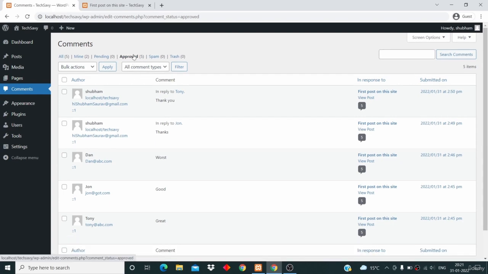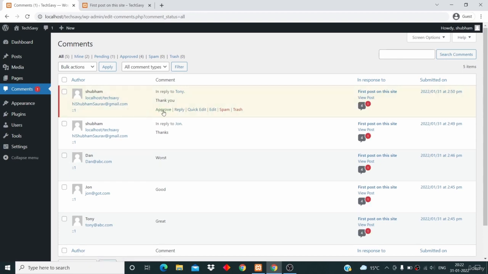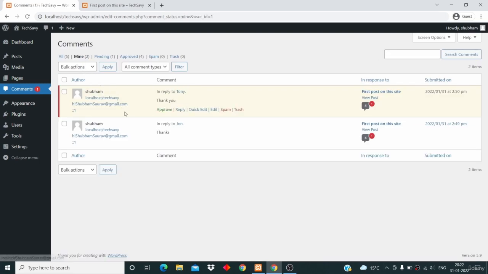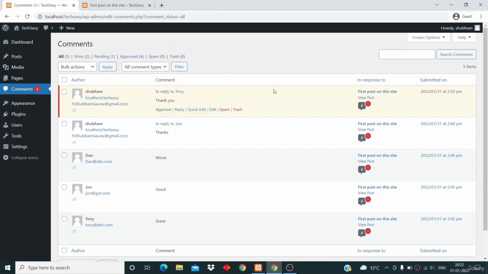All the comments which are approved will be here, and all the comments including the approved and the unapproved will be here. Right now we only have all the approved comments, so let's just click on unapprove, and now you have only 4 in approved and 5 in all. You can also click on this mine button, and here will be the list of all the comments that you have made. Alright, this is all that you need to know about comments.